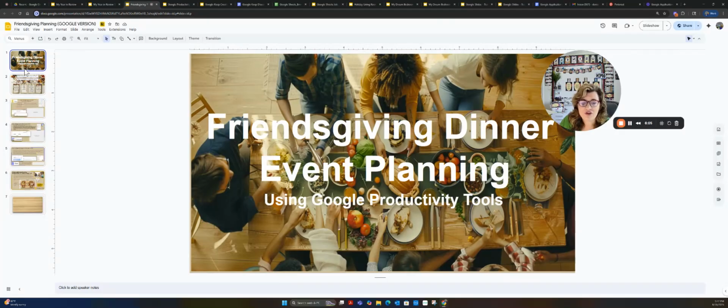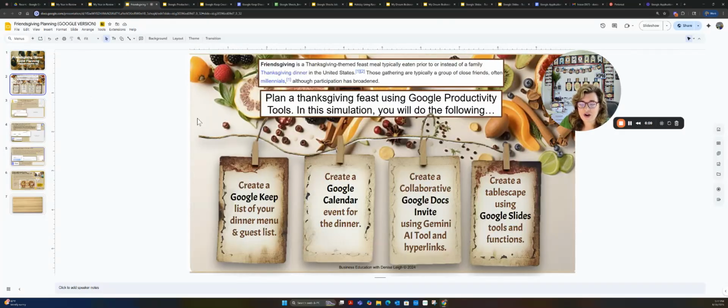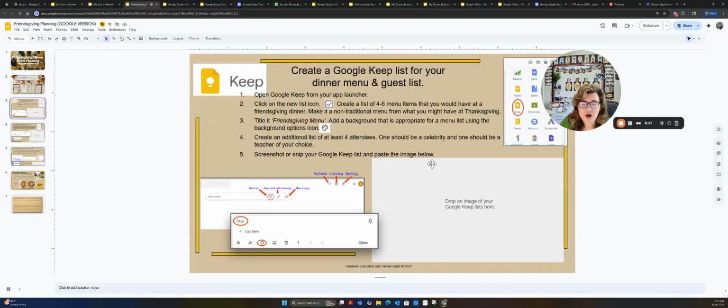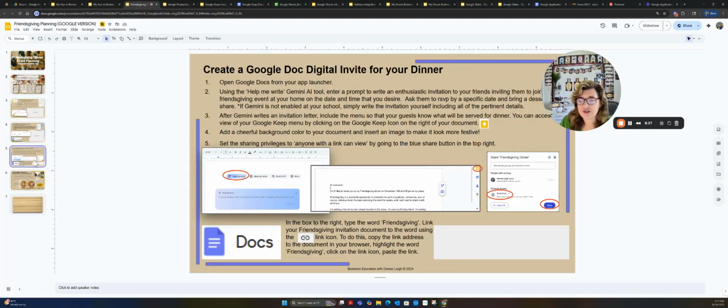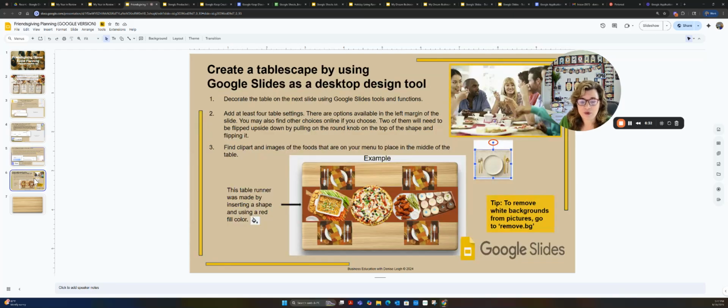This one is called Friendsgiving Dinner, and I always do this before the Thanksgiving break. You can see here they are incorporating Google Keep, Google Calendar, Google Docs, Invite, as well as Google Slides. And all of the prompts are right here, as well as the area in which they are to screenshot or snip what they did to show mastery or the concept learned. My students absolutely loved these projects. And this one, they're actually making a tablescape.